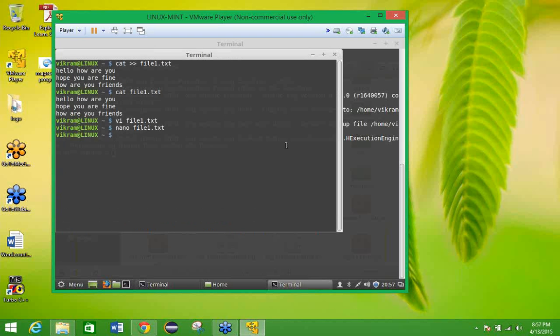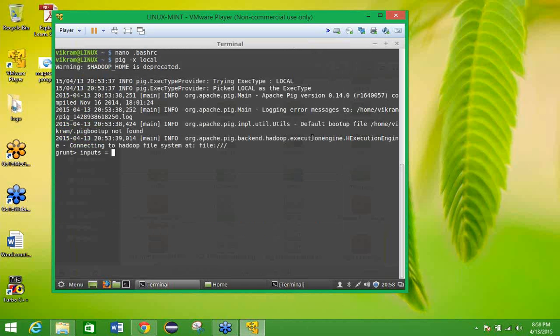Okay. Now I have created one file, that is file1. Now I will take this file as the input to my Pig scripting. So how to take that? For loading, I have to load that file. For loading, we have the command that is known as load. Now on the grunt shell, type inputs equal to load.